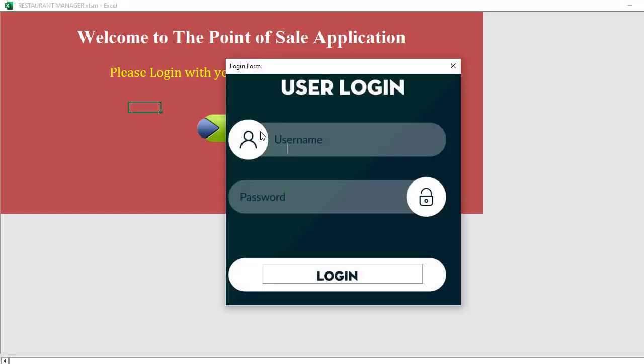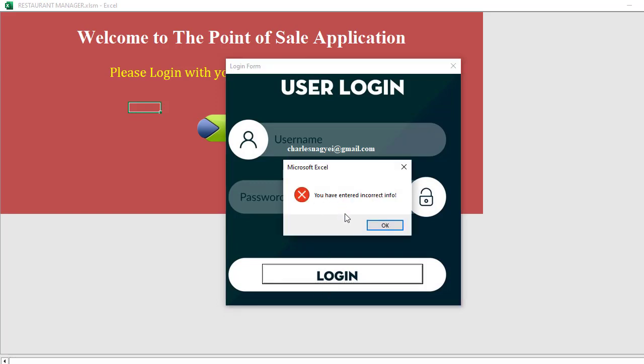So let me try to log in with the wrong ID. Okay, let me provide the correct ID, Charles N-A-J-I. Password, let me enter a wrong password and see what happens. You have entered incorrect info. So if anybody gets access to your machine and wants to monitor your sale and does not have your password, he or she cannot use it.